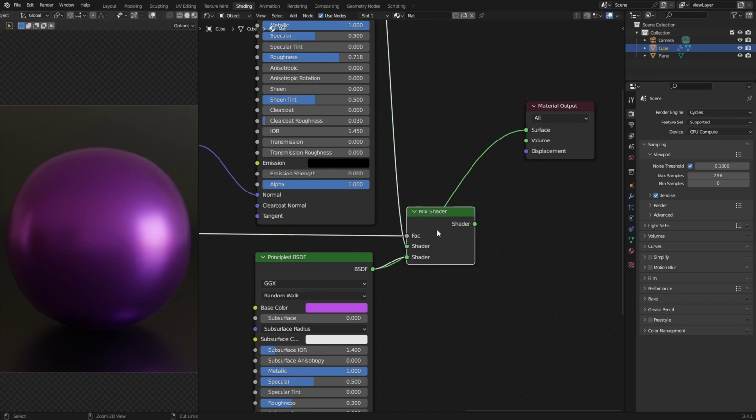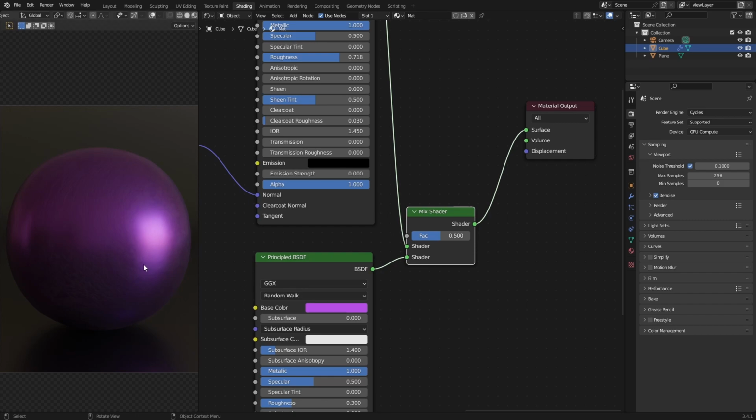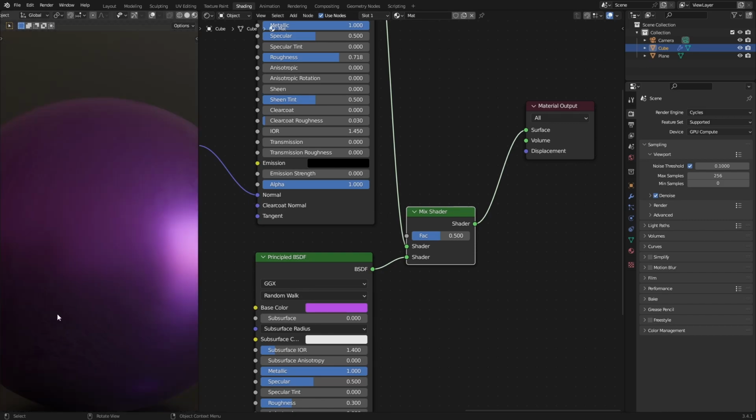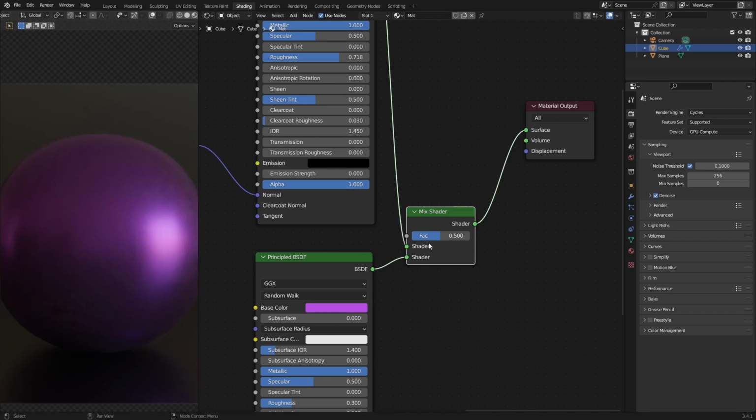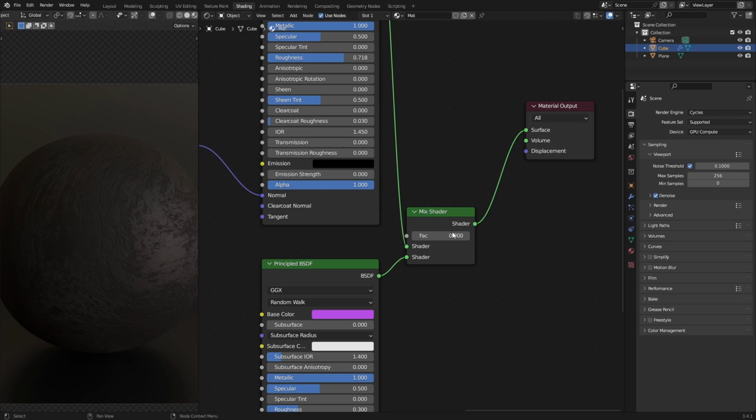But first of all, let's talk about the mix shader. What it does is it combines these two shaders together depending on a factor. So if the factor is around 0.5, then it'll combine them evenly. As you can see, there's very minor things over here. But if the factor is say 1, it'll just use this one. If it's 0, it'll just use this one.